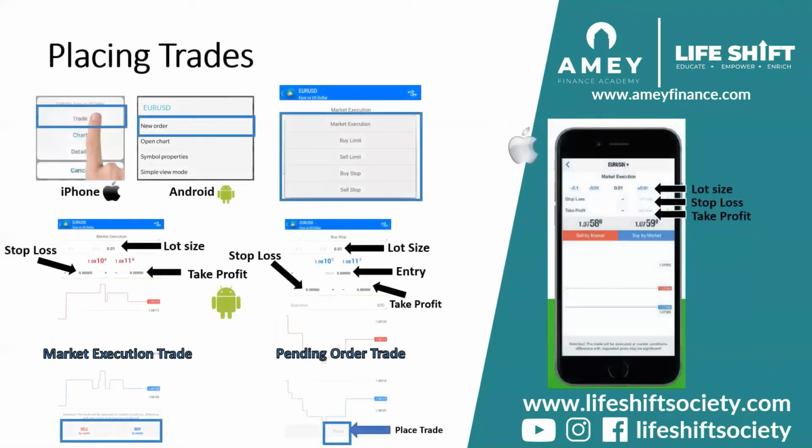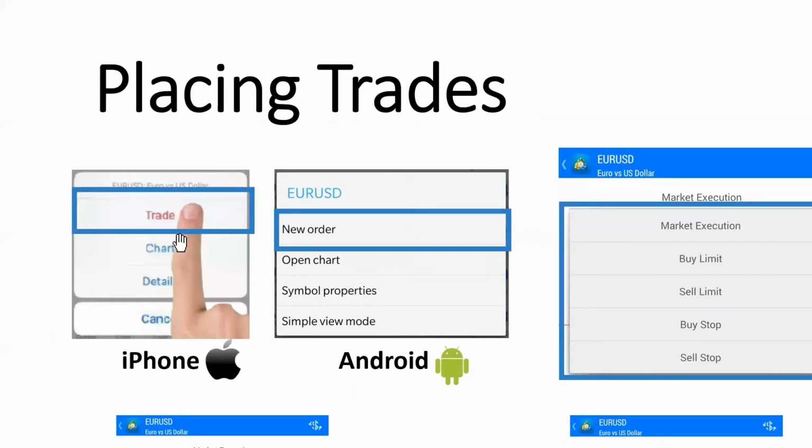Placing a trade. It's very simple and very easy. What you first need to do is look for a currency pair on your quotes list. Once you've found it, you need to press down and hold on it. Those who are on iPhone, you'll be presented with the following menu. You'll need to select trade. Those who are on Android, you'll need to select new order.